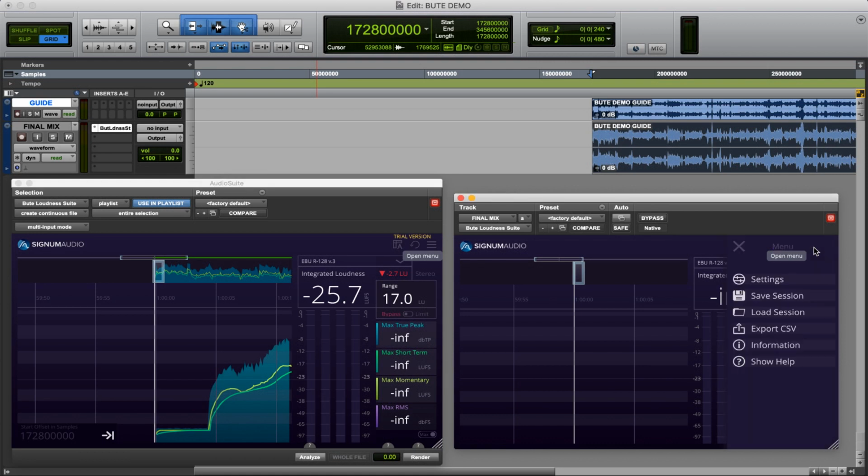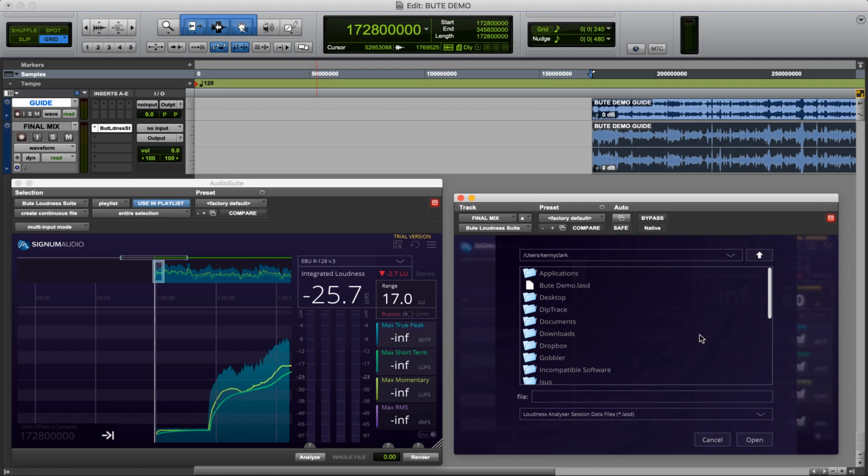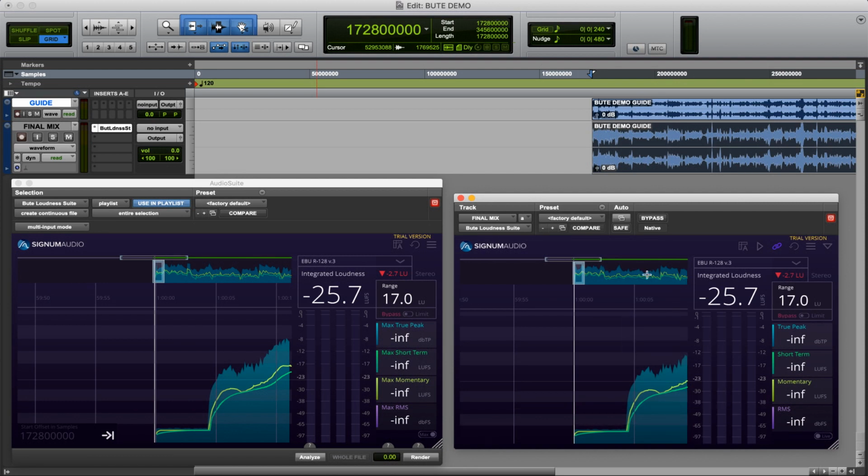Now go to the Native plugin and open the menu and load the session file. And that's it. We're now ready to drop in any updates and deliver the new stem.